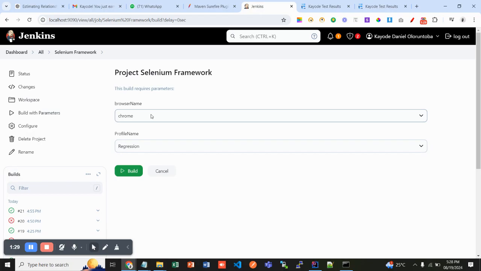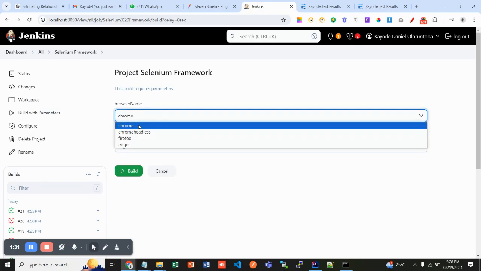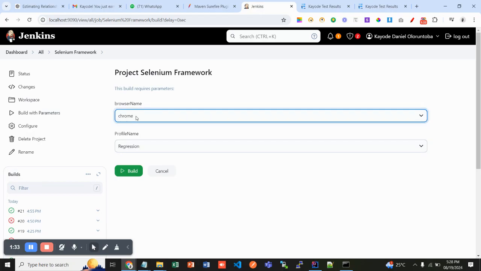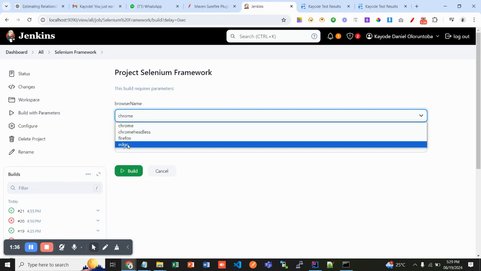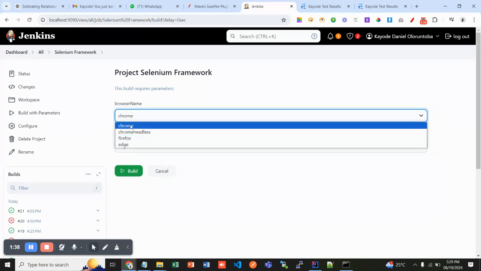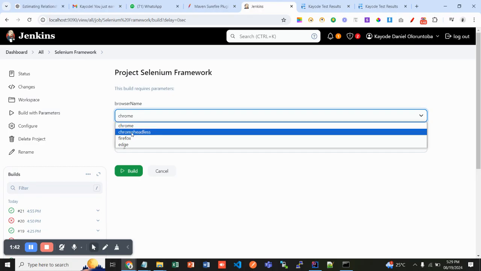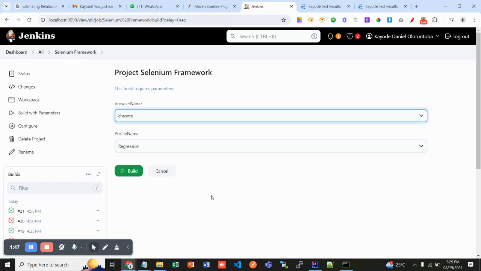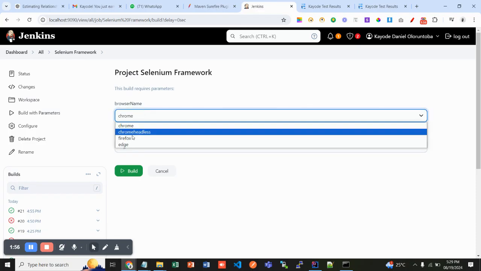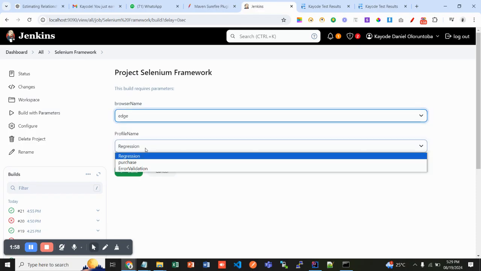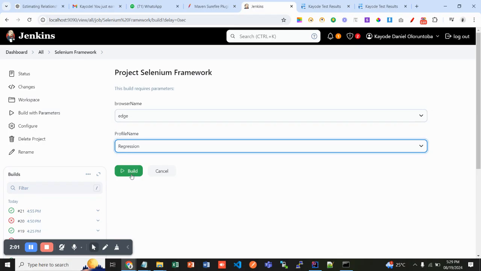And for my browsers, I've pre-configured various browsers, which means I can choose any browser I want to run this test framework with. I can also choose to run using Chrome headless, which means it's going to run using Chrome without showing the execution on the UI. So I'm going to go with Edge, then run regression, then build.